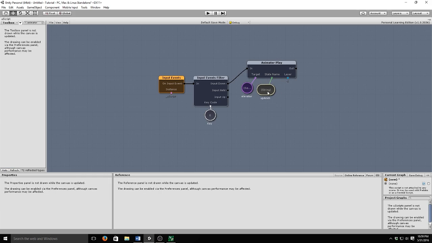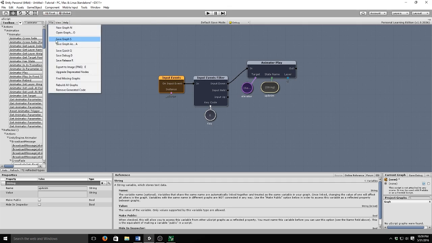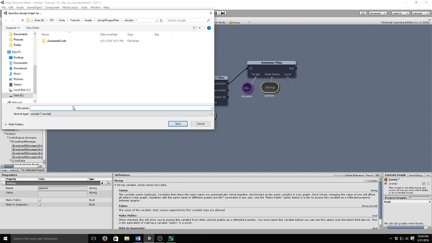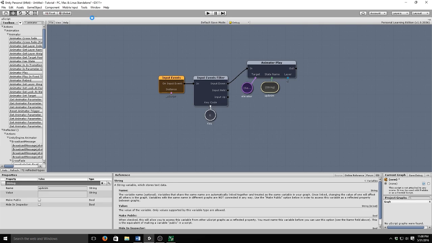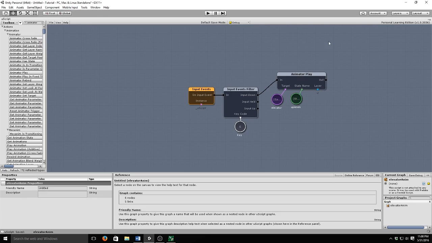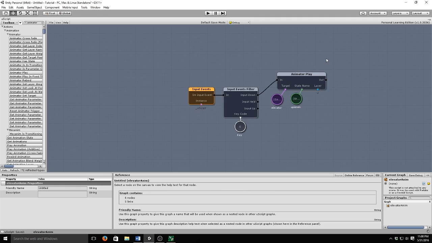Alright, and now that we have this, we can now save this. Save graph, and we are going to save this as elevator anim. Now you're going to get this window. It's going to say this uScript graph has not been assigned to the master game object yet. Select yes to assign it now or no to manually assign. Just hit no. You don't want to do that yet. And now you'll see that it is all set. Oh, I don't know why it's telling me to sign into my Unity account. That's weird.